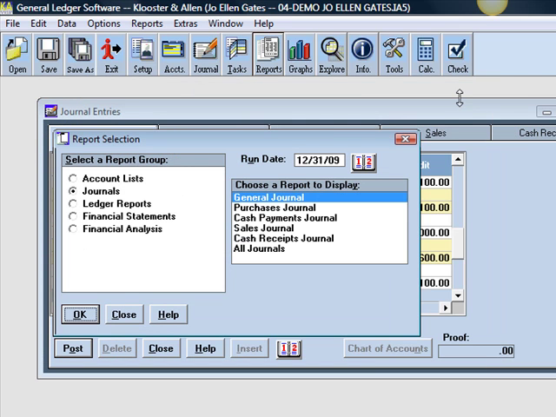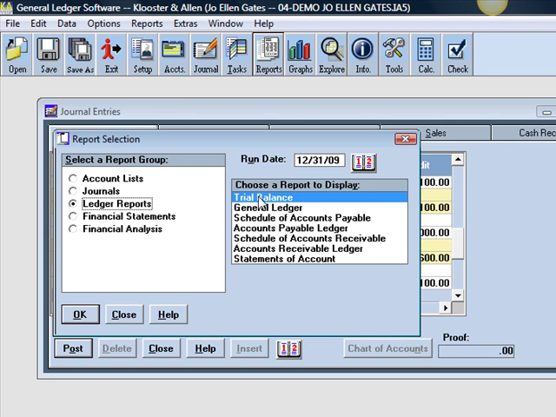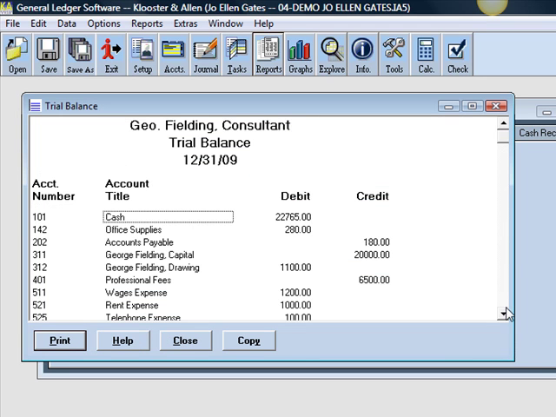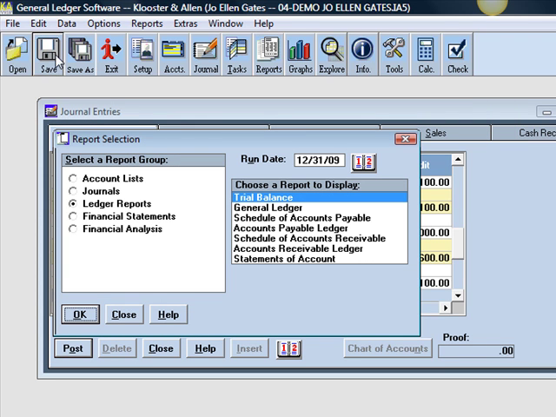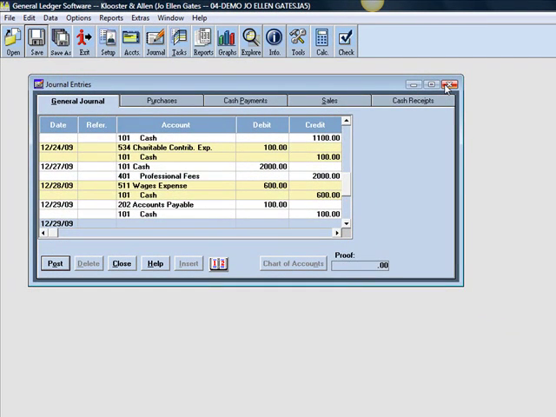Next, we want to display our trial balance. We're already in Reports. We need to click on Ledger Reports, click on Trial Balance, and click OK. Here's where you would click to print. You may want to check this, make sure it is in balance once again. At this point, you click Save. Now you are done with your problem. That was pretty simple, wasn't it?